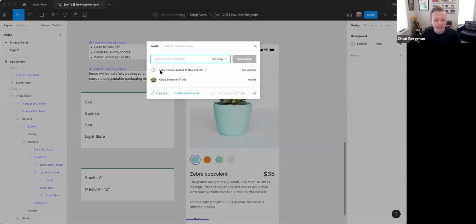And we notice that we have an only people invited to this branch can access. We could also invite folks. I'm going to invite Clara to it here. But I could also copy the link. I could embed this branch right here. And then I could also change this to make it so anyone within the organization could discover this branch and be able to come into it.